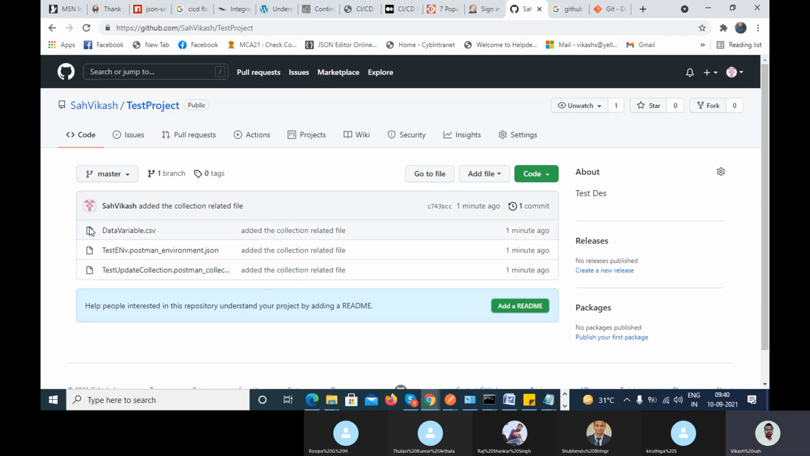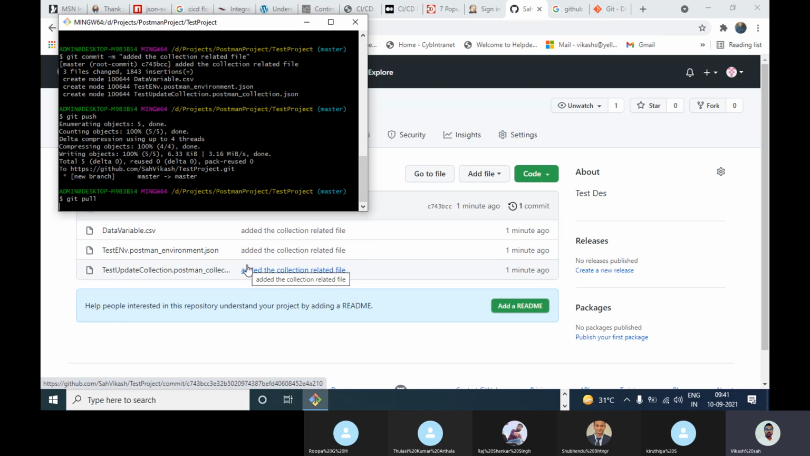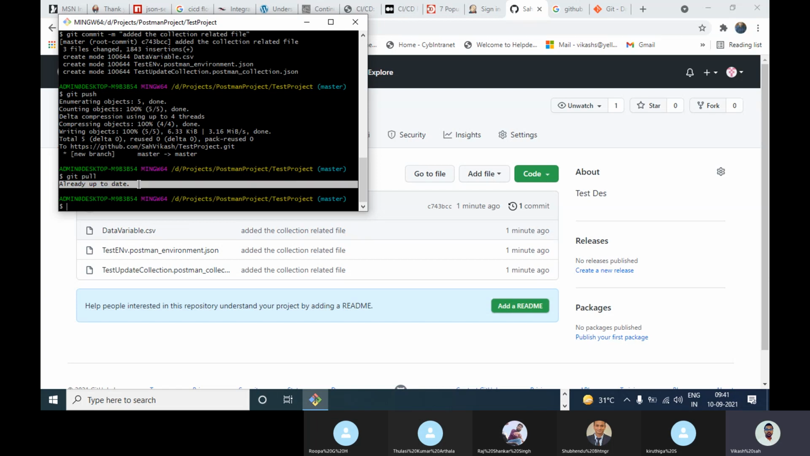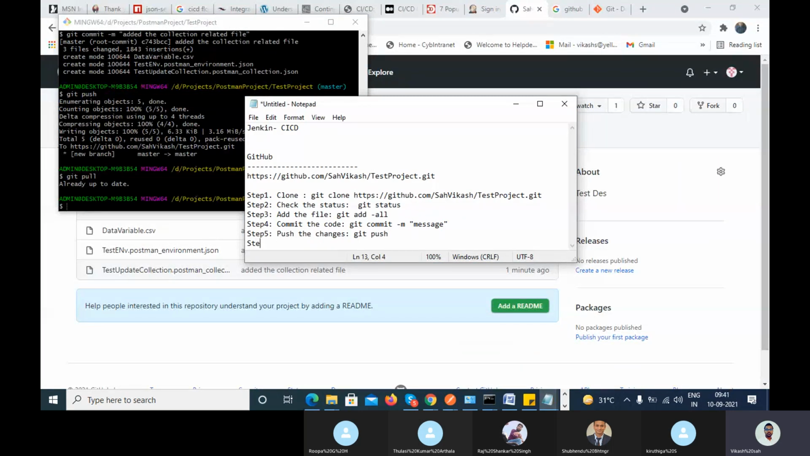right? Now if you want to use this file, if you want to take the latest changes, what is the command for that? You have to use git pull. If a new team member comes and wants to take the latest changes, then what command does he have to use? Git pull. Git pull. Okay, when he uses git pull, then he will get the latest changes actually. So let me add it here. Step 6 is, if you need an updated repo, then you have to use the command git push.